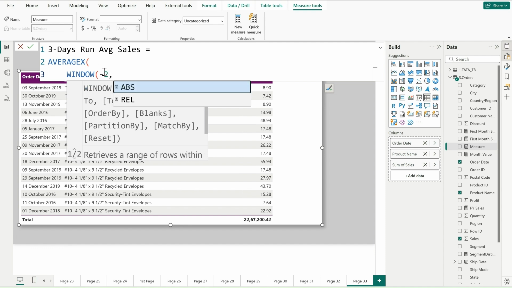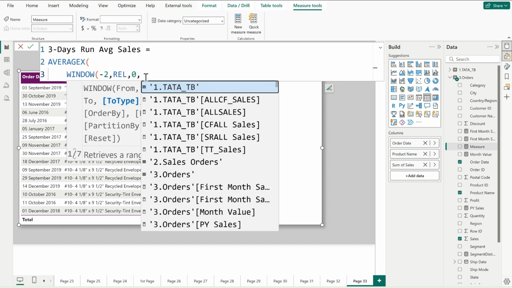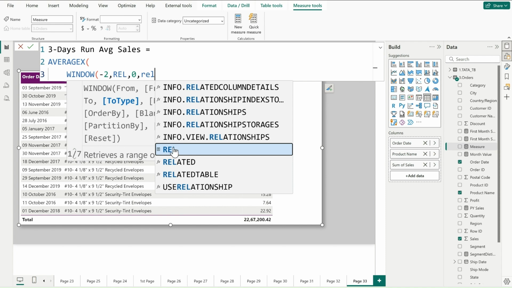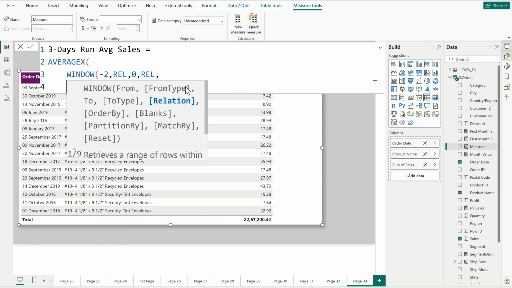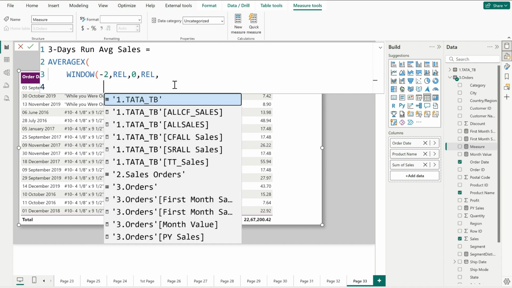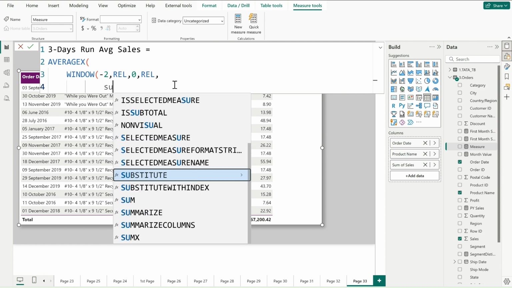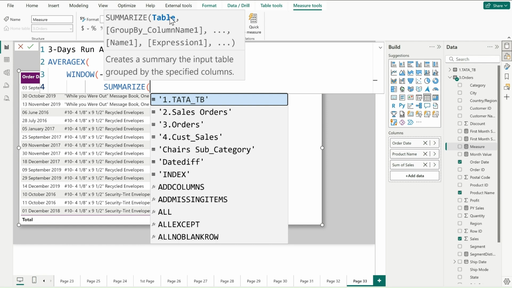Then the position, you can take relative. In the same way, to position 0 and take relative. Okay, fine. Now let's go here and come here. Here I'll take SUMMARIZE. Under the summarize, it will return a subset of a table.